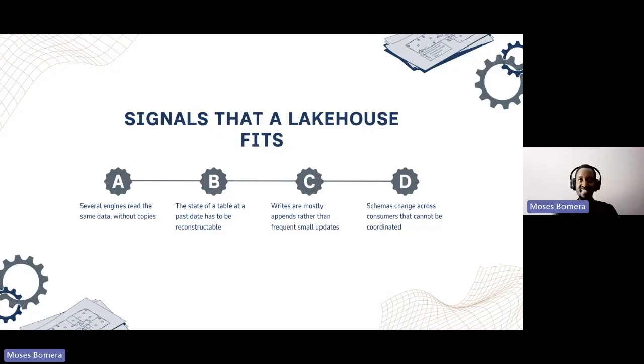If you find that the workloads that you deal with need several different systems to read them, think of systems as maybe a team that uses Python to read this data, or a business intelligence team that is using BI tools to read the same data. Those two teams could be using different engines, and a lakehouse would be a solution for that, something that provides one single source of data that allows multiple different engine systems to read this data.